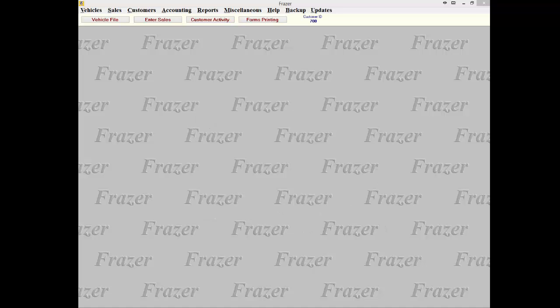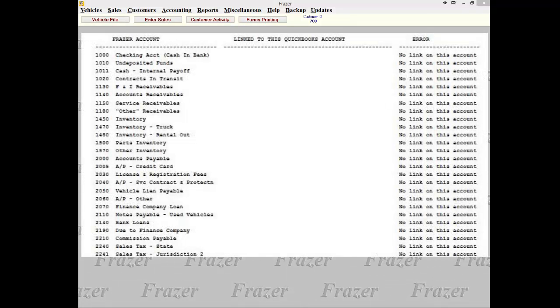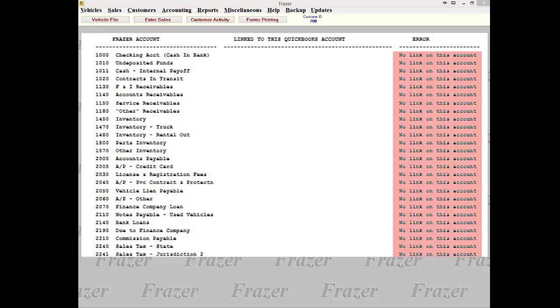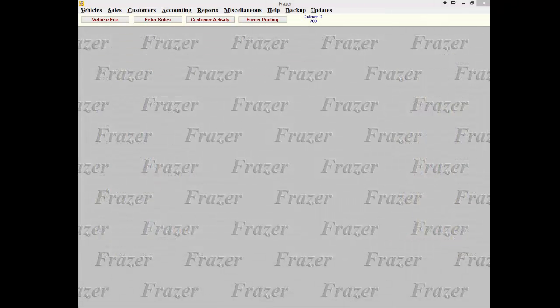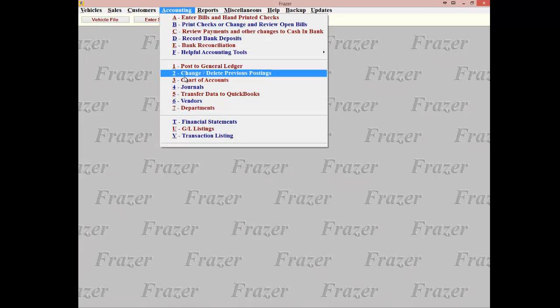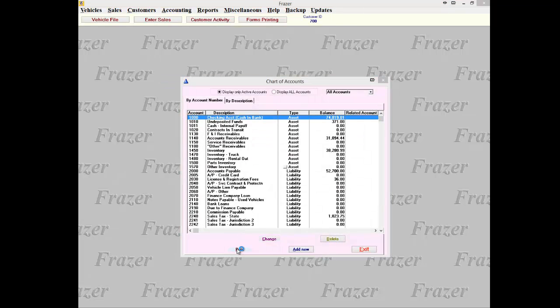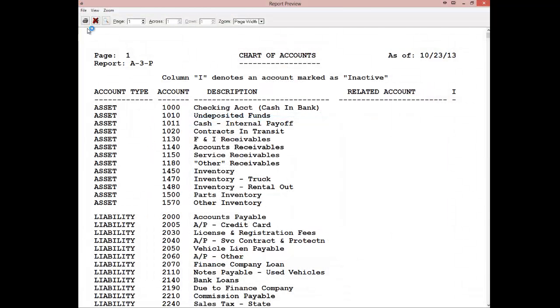The first step is to make sure that the accounts that you use in Frazer have a corresponding account set up in QuickBooks. This needs to be set up on a one-to-one basis so that the information in the programs will match. Let's begin by printing a copy of the chart of accounts in Frazer. This is a list of all the accounts that you will need to make sure are created in QuickBooks. By clicking A for accounting and then number 3 for the chart of accounts, you can print this list if it will make things easier.